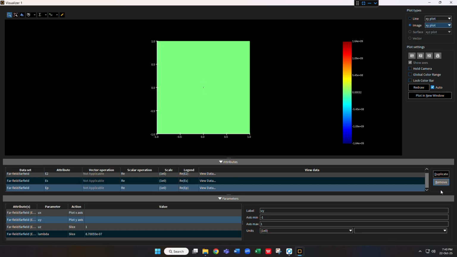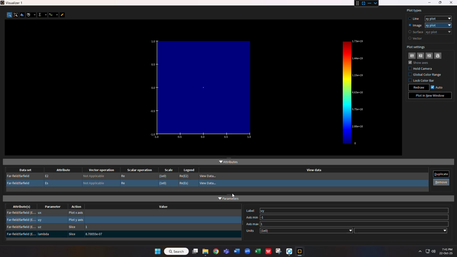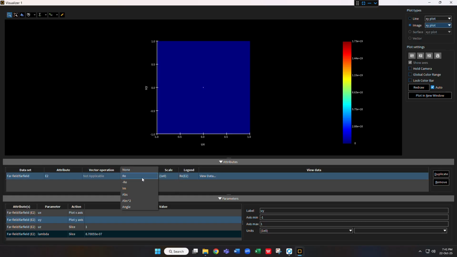and it takes some time because this is a very large file. And also remove this. So basically we are left with the real part of E square only. Okay, do not do anything else, because we are already getting the E square curve here, that is the intensity curve.